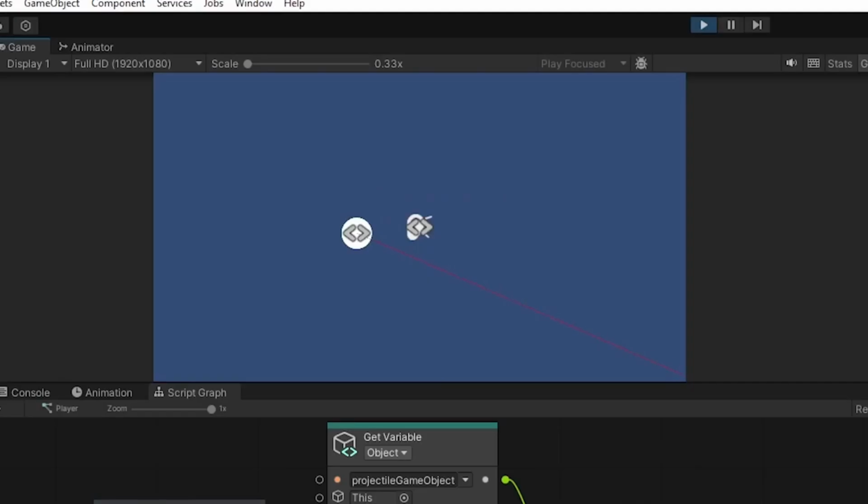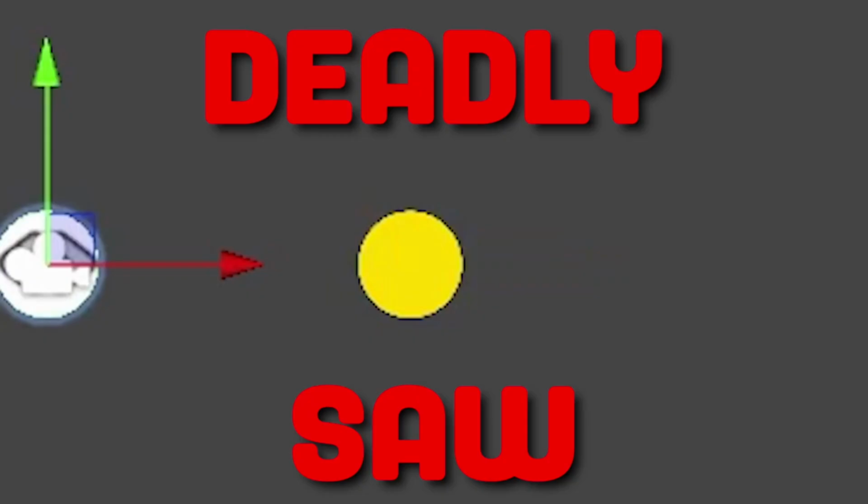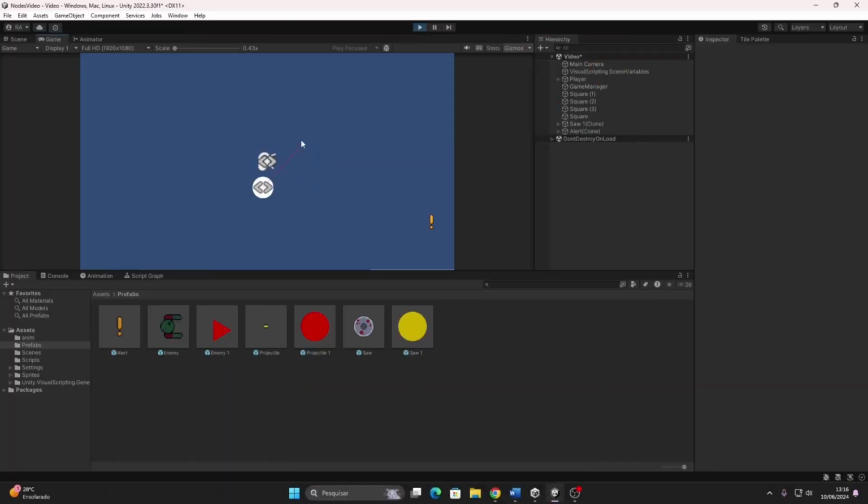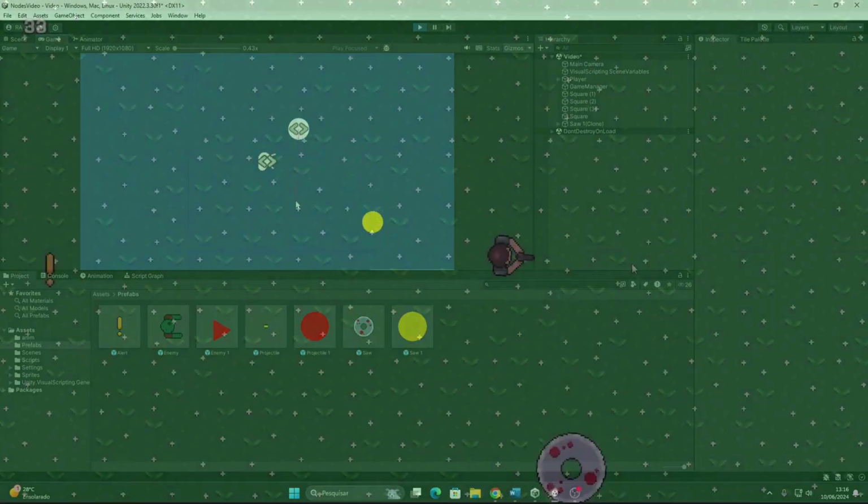We need to add another layer of difficulty to this game. For this, we will use deadly saws. If they touch the player, you lose. However, if they touch the enemies, they help you. With everything done, it's time to beautify, right?